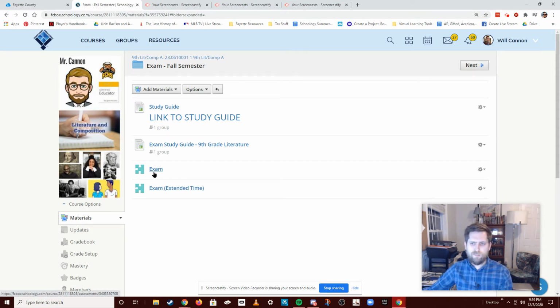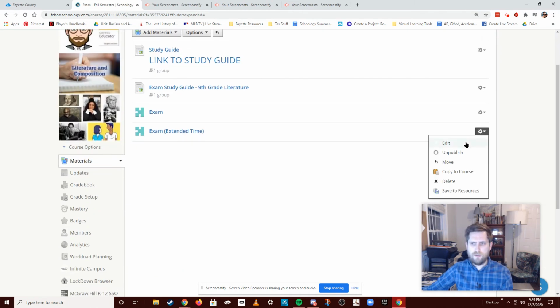Now my last problem that I have is that all of my students can see both of these. And so I certainly don't want my students that don't get accommodations to take this one. That defeats the purpose of accommodations. So what I want to do is I want to, at the very least, hide this one from those students that don't get accommodations. So I'll go back to the Edit option.